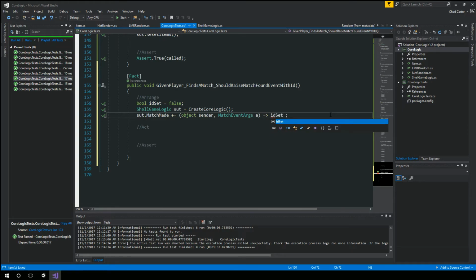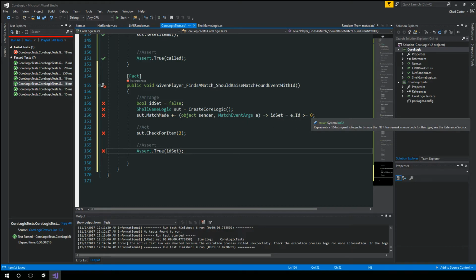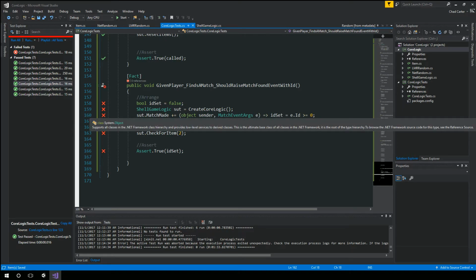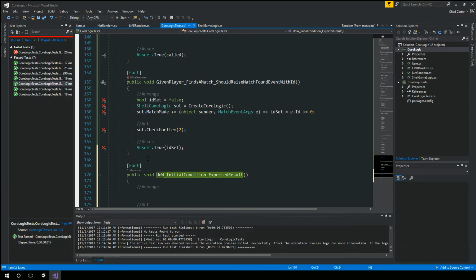We'll say ID set is equal to e.ID. It's greater or equal to 1, or rather 0. So we get the right answer to begin with. True, ID is set. All right, so we're just simply saying ID should be ID and it should be greater or equal to 0. And match made's not getting created. But while I'm here, I'm going to do the same thing for match not found.